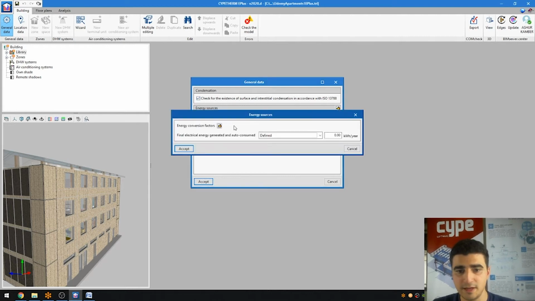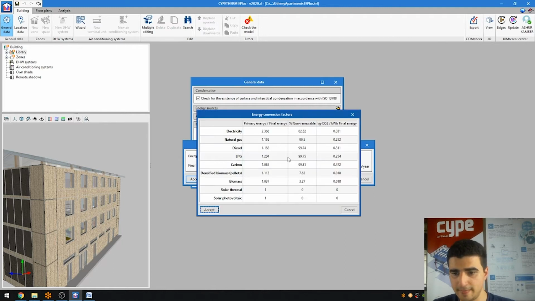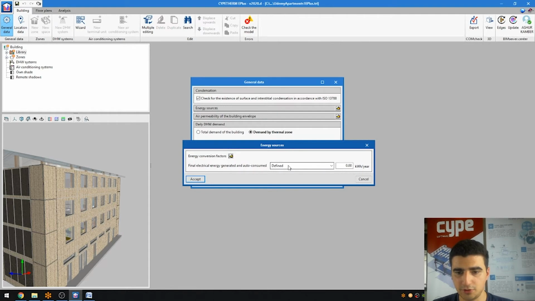We can also amend the different energy conversion factors here. You can see here, of course, these are all the saved factors. You can change those as well simply by clicking and making an amendment. We can also define the final electricity energy generated and also consumed, either defining it or selecting whether all the energy is consumed by the building.